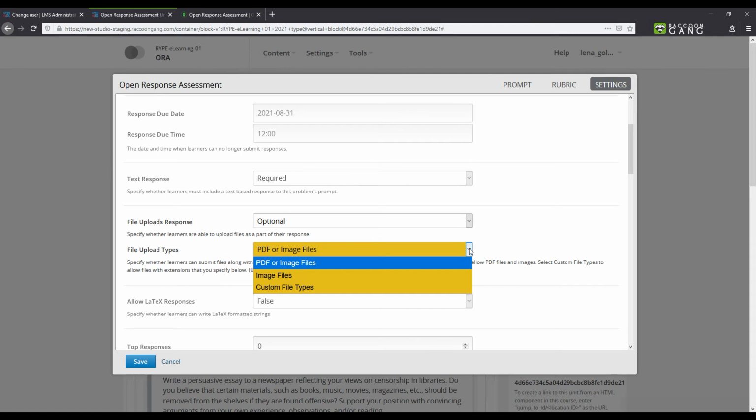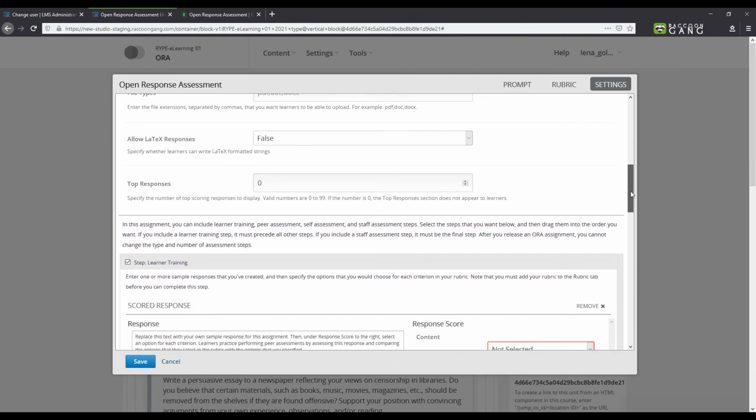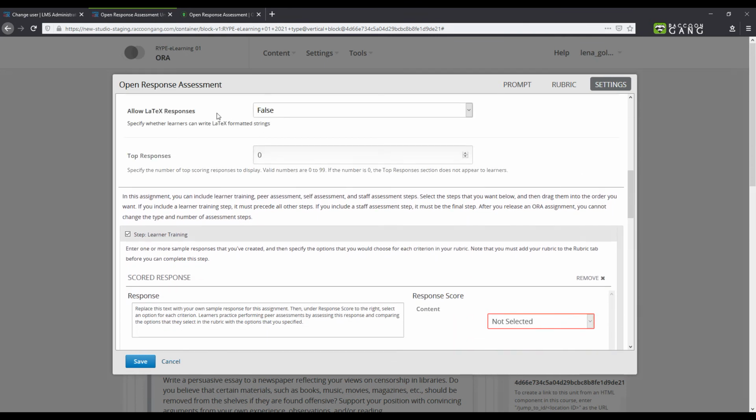You can allow to upload PDF files and images, images only, or custom file types. In that case, you also need to enter the file extensions that you accept, separated by commas. LaTeX is a software system for document preparation. Select if you allow such type of documents or not.